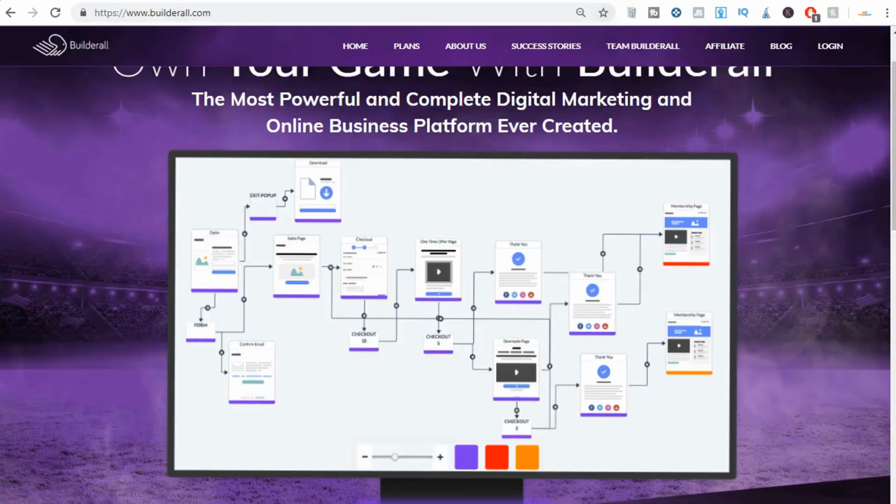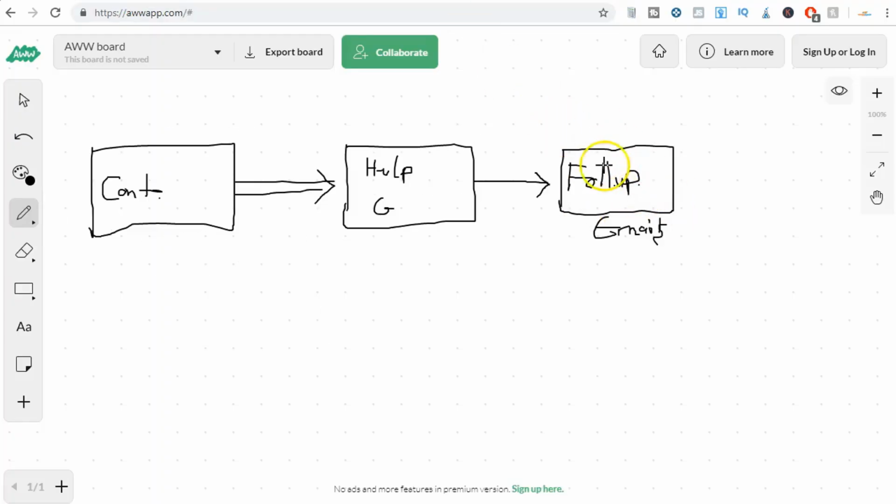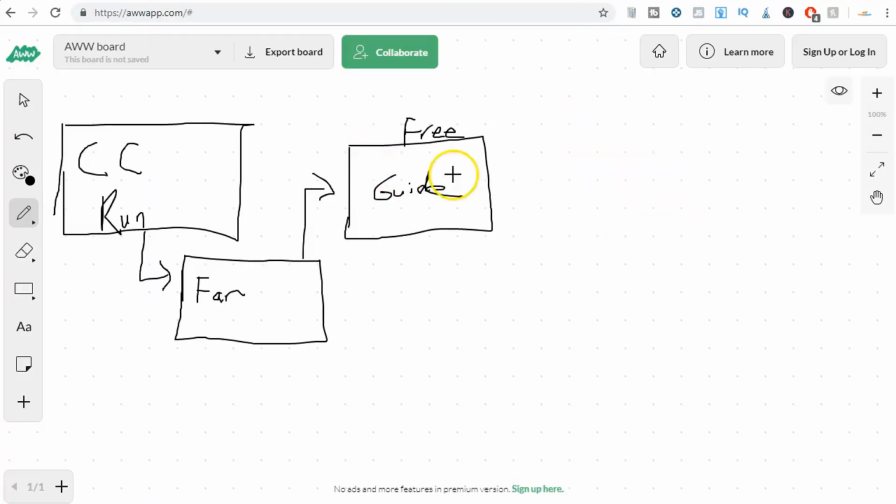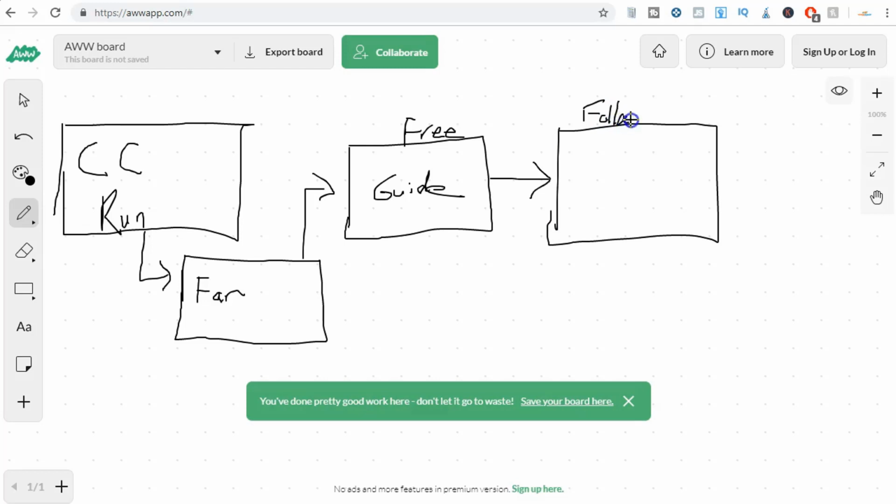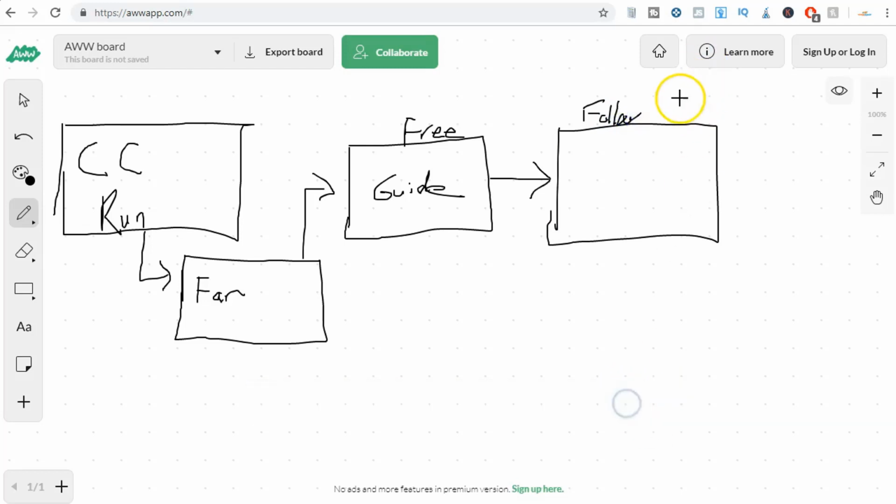You can send out emails, which is what I talked about inside the follow-up. Once you send them the free guide, that means you have their email address. So why don't you follow up with them? We're going to send them email 1, email 2, email 3, email 4.